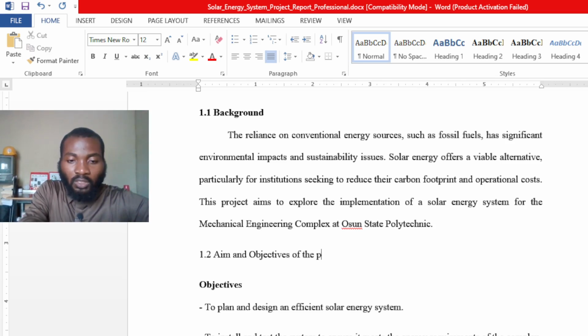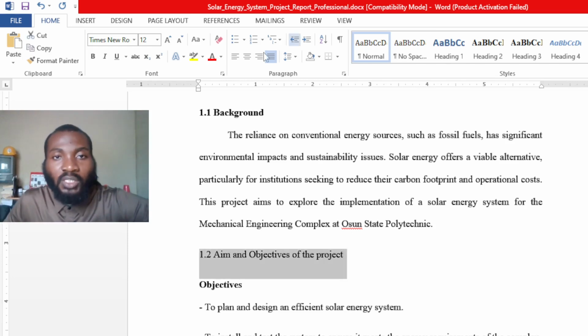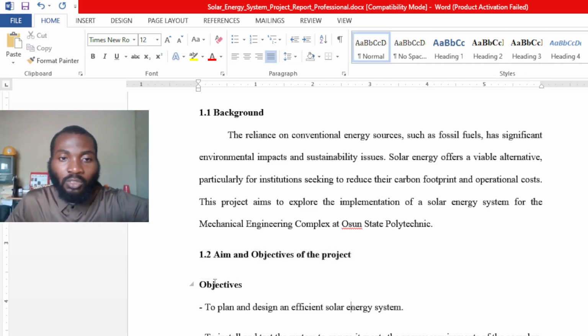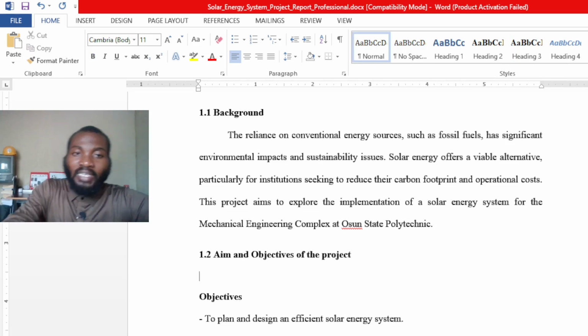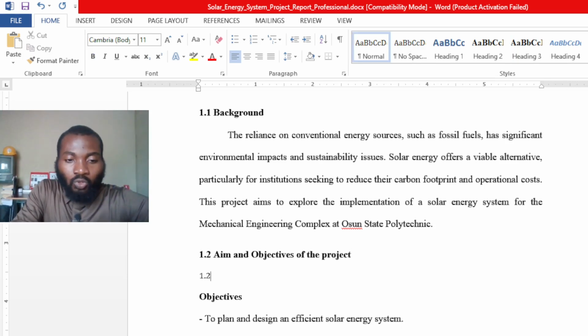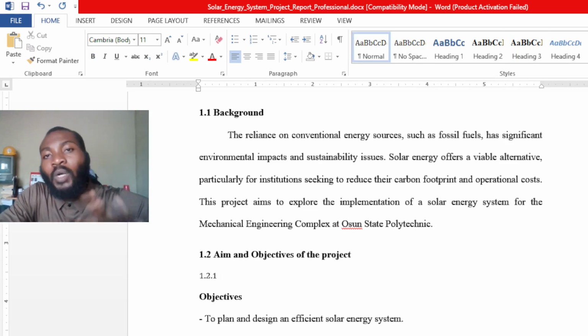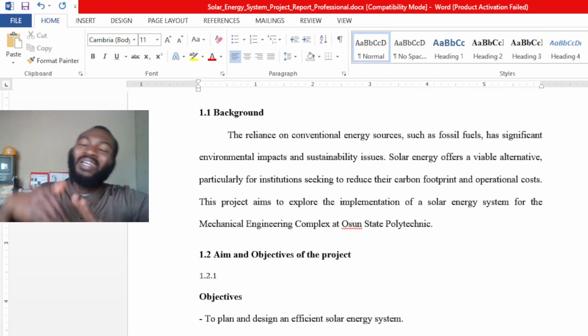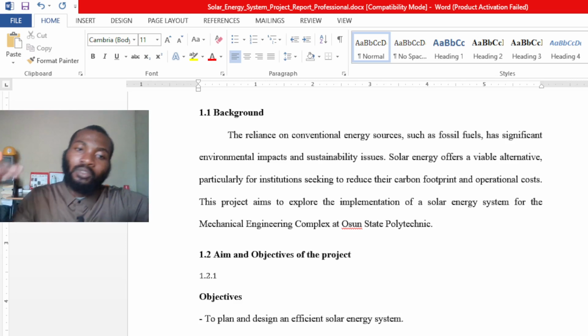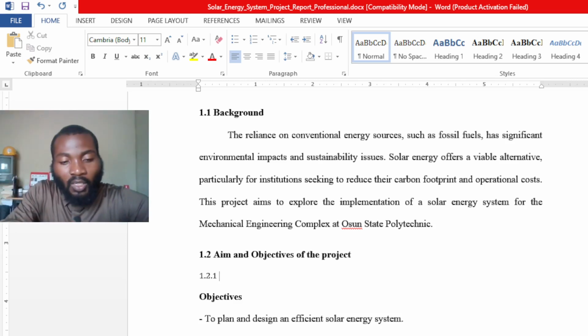of the project. So aim and objective of the project, since this is on Heading 3, let me just put it on Heading 3. And first, we want to write the aim. That will be 1.2.1. Why 1.2.1? Because this is under the aim and objectives. Under it, aim of the project.